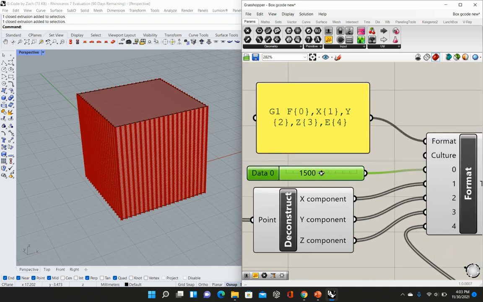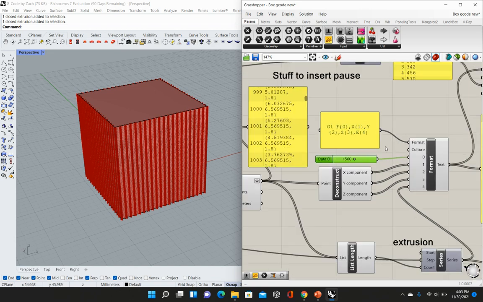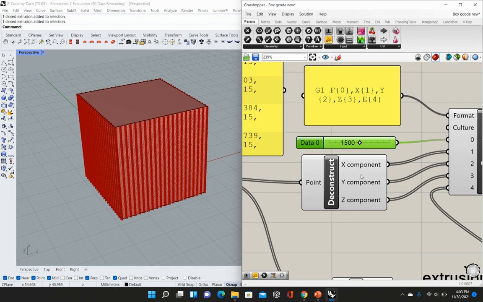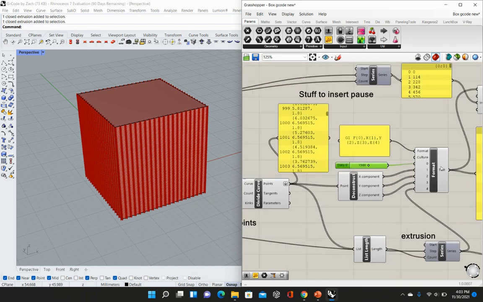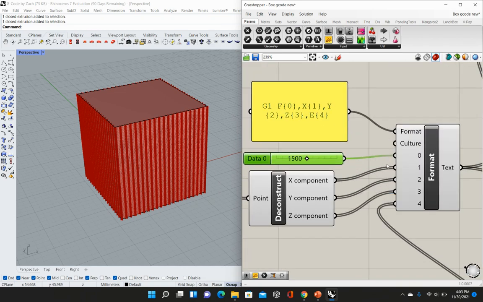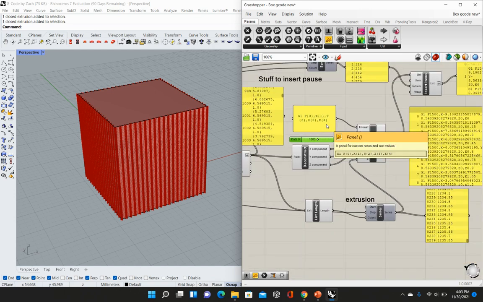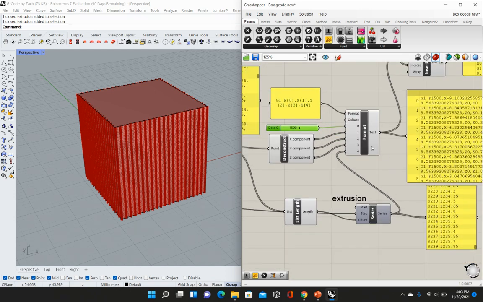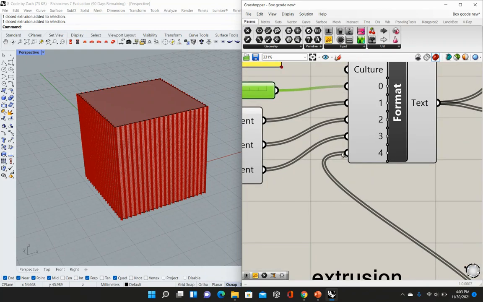So create this on a slider, and then plug it in. So I want 1500, but again, if you want to go faster or slower for experimentation, by all means go ahead. So then we take our deconstructed points and we plug that in. So our X component matches up with the 1, our Y component matches up with the 2, and then our Z component matches up with the 3, just like we have here. And then we want to take those extrusion factors and plug them into the final spot.